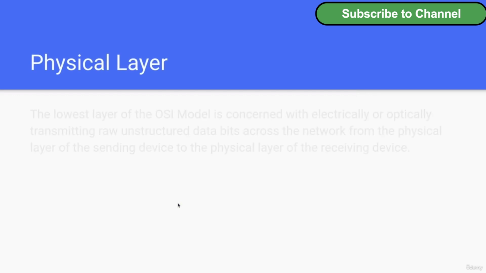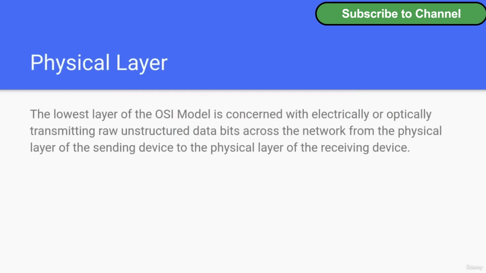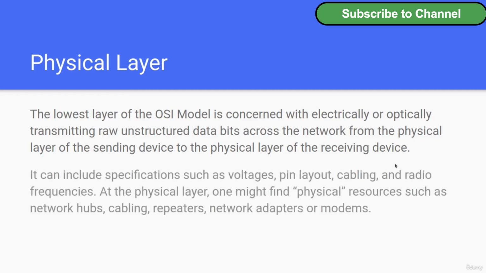Now let's start with the physical layer. This is the lowest layer of the OSI model, which is concerned with electrically or optically transmitting raw and structured data bits across the network, from the physical layer of the sending device to the physical layer of the receiving device. It can include specifications such as voltage, pin layout, cabling, and radio frequencies. At the physical layer, one might find physical resources such as network hubs, cabling, repeaters, network adapters, or modems.